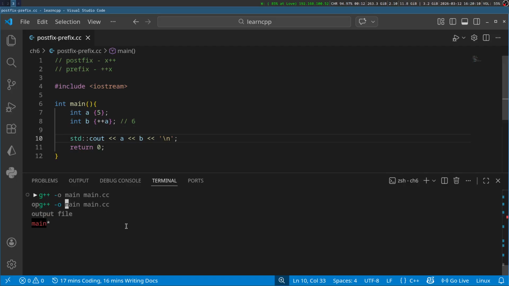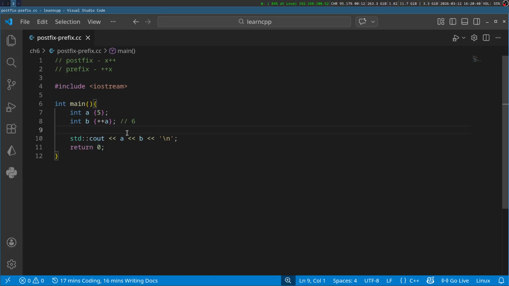Output to, let's say, okay, let's do prefix, and then let's run the prefix. So the two values: a would be 6 because we just incremented it, and b would also be 6. So let's go through the postfix.